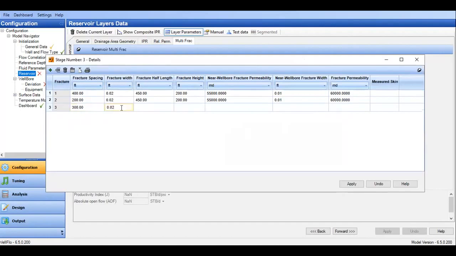The same 0.02 with half length. Need to modify 300, 325, 300 again. Fracture height, all the same, 200, all the same, 55,000. All the same for the fracture permeability, 60,000. Measured skin, yeah, you can input 0 or any other number as per your study or statistics.